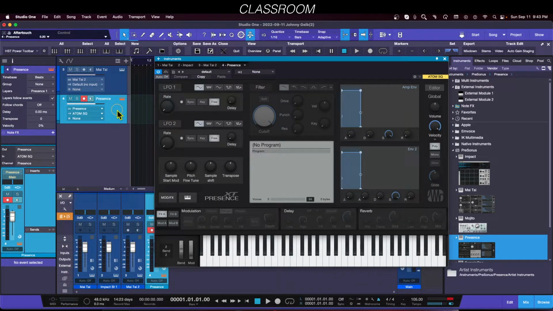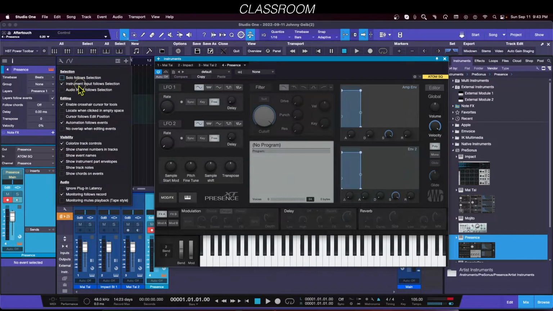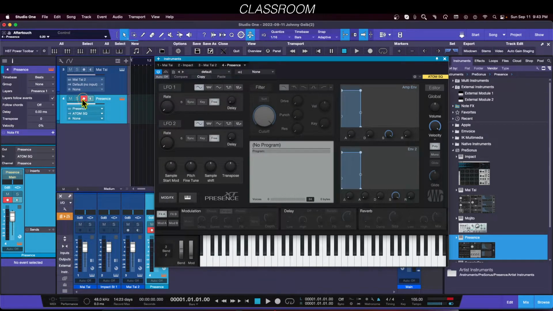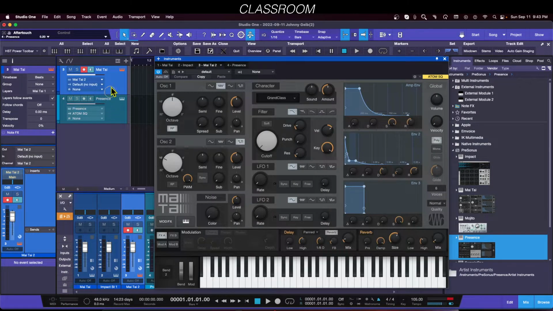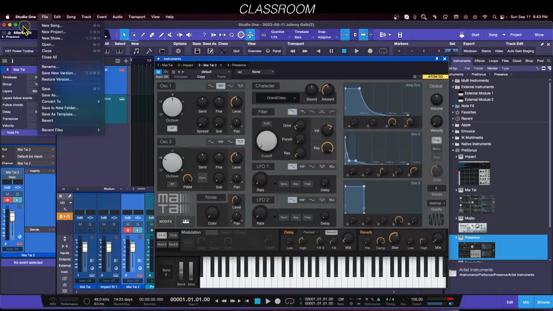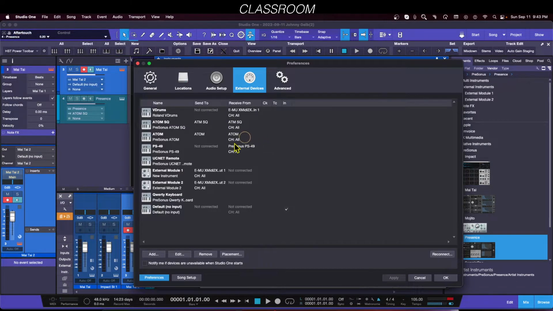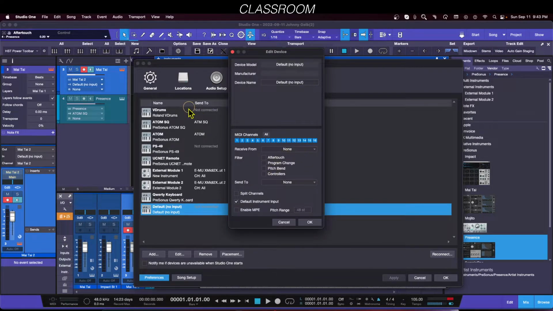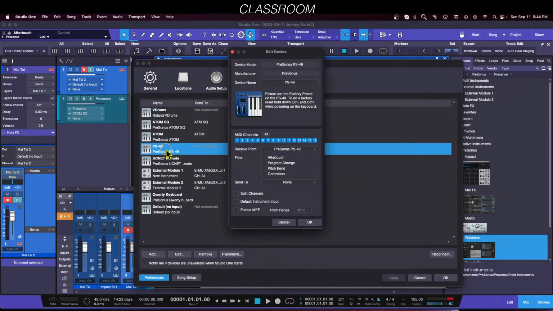So those are 3 ways to improve your workflow if it works for you. The first one was instrument input follow selection. The second one was audio input follow selection. Make sure that they're unchecked if you don't want automatic arming of your tracks when you select them. And the other one was creating a no input external device so that you don't have to worry about something automatically being selected for you if you decide you don't want to make another device the default input.